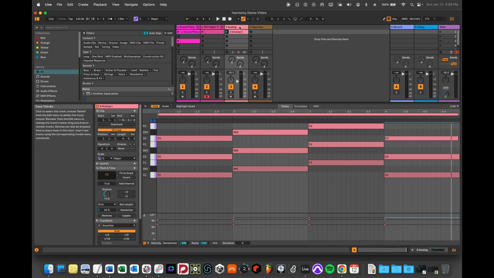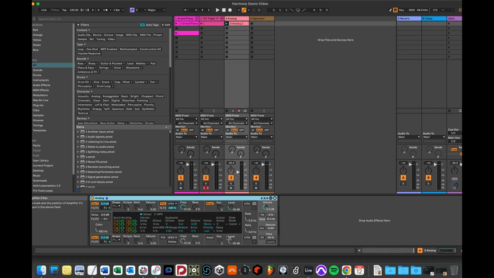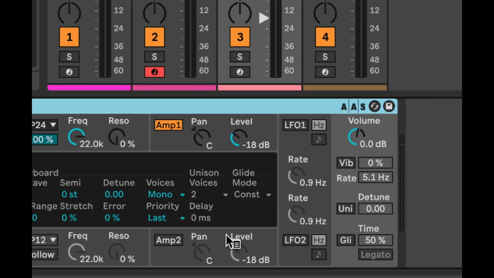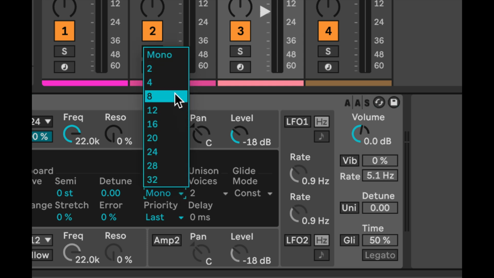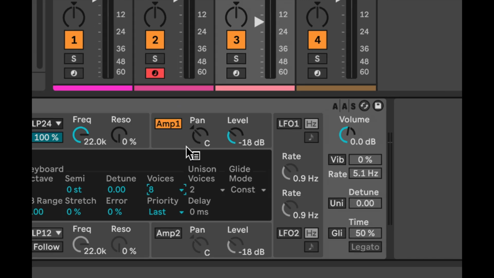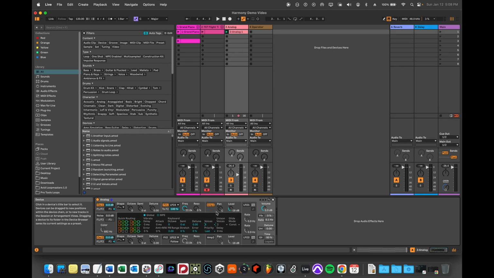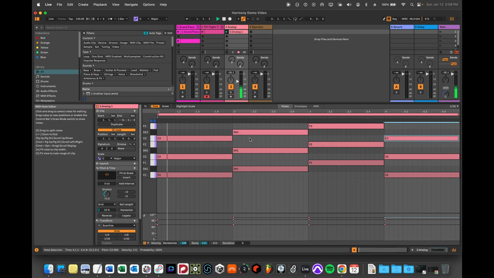Well, if we double click on our instrument there and go down to the device view, you can see that in the voices section, it's set to monophonic, okay? I can change that to have up to 32 different voices. I don't need 32. I'm just going to pick 8. 8's enough because I'm only using 3 voices at a time. And now when I play it, I can hear all of those notes.